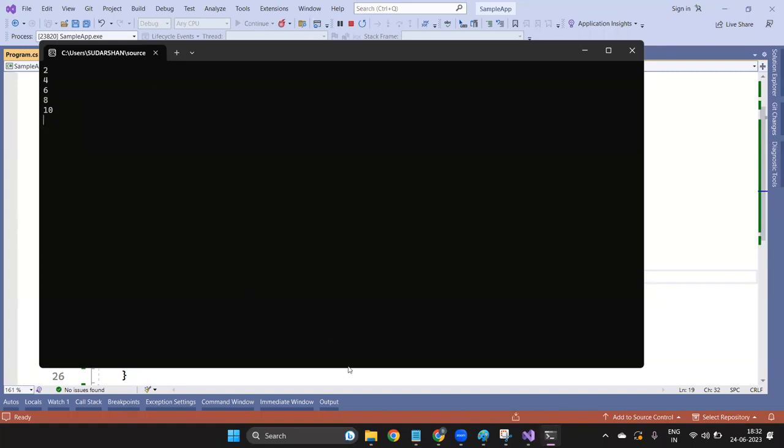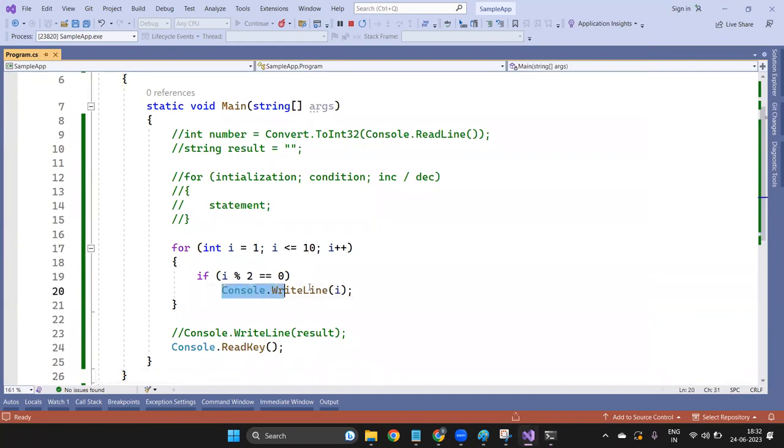Why did it skip them? Because before printing this statement, I have a condition. Even though this for loop will iterate 10 times, it will only go inside this condition if it is an even number. So we can make a combination of a for loop and an if block to add some additional conditions to your program. So this is all about the for loop.